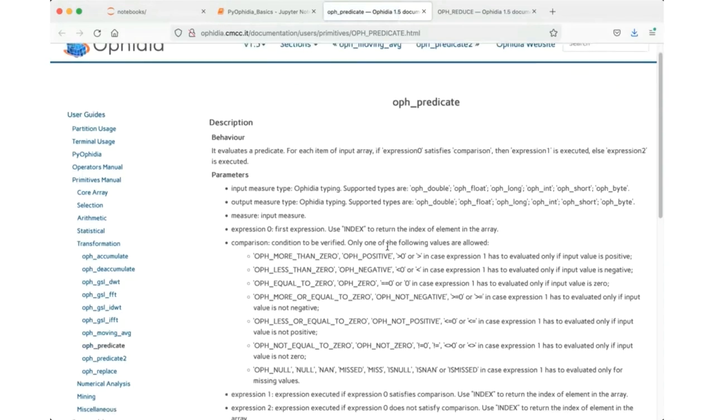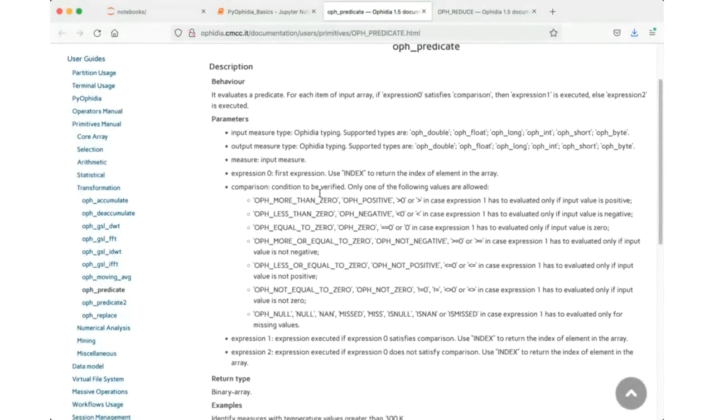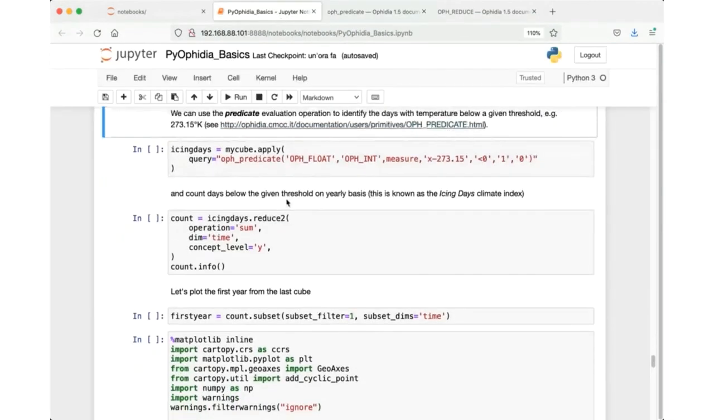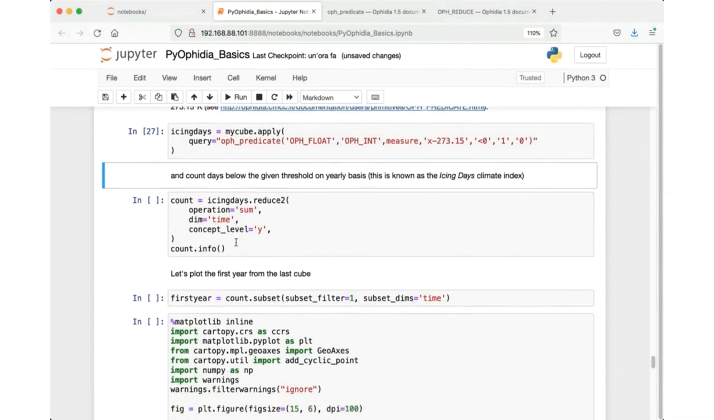We can check the documentation to see how this works. It has some options, and also explains how this can be used. But I leave this, maybe you can have a look at this if you are interested. And once we run this, we will have a new cube which we are calling icing days, with basically the values masked. And then we would like to count the days below the given threshold on a yearly basis. So that means for each year we would like to know the count of the days which are below the threshold for every point in the spatial domain. And this is basically the icing days climate index that we're computing here.